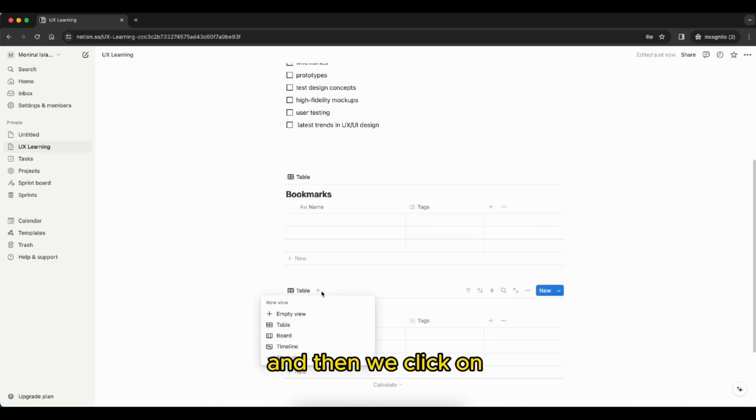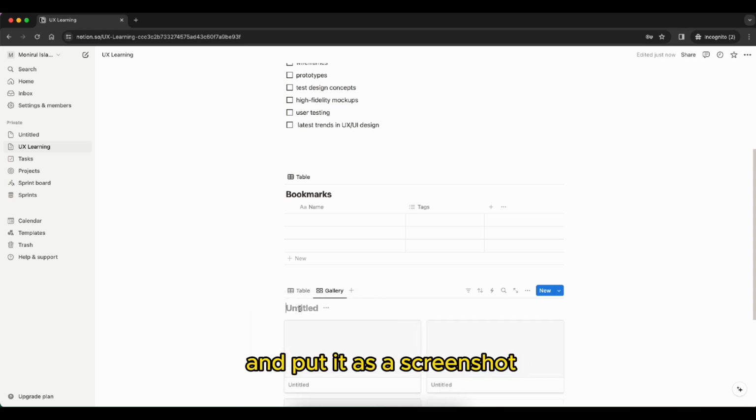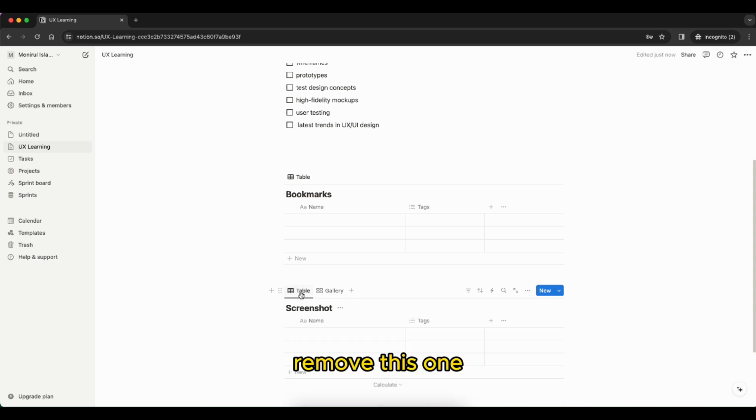And then we click on the plus sign here and then choose the gallery, and put it as a screenshot. Remove this one.